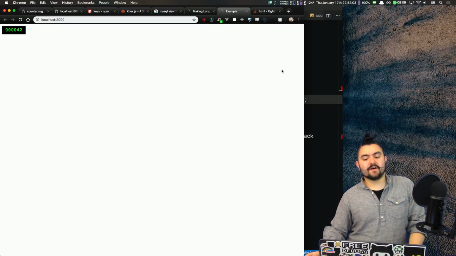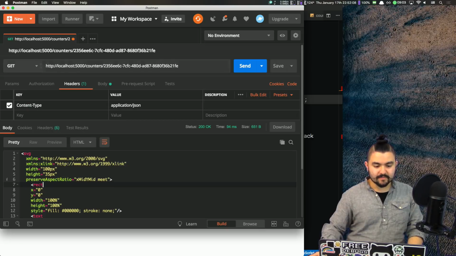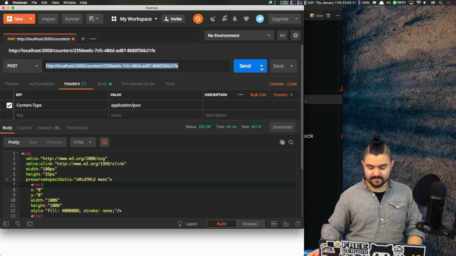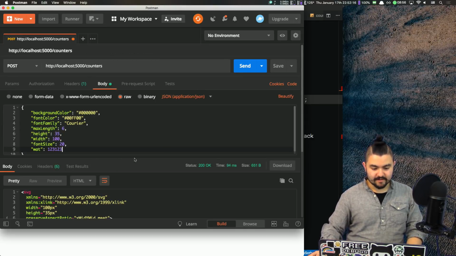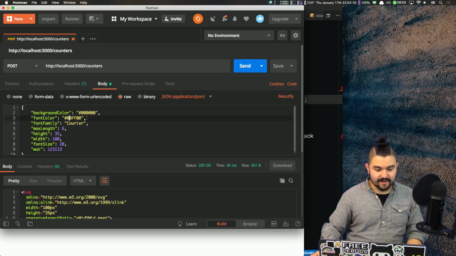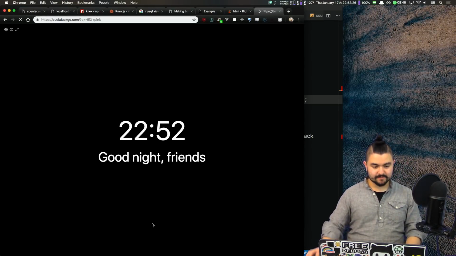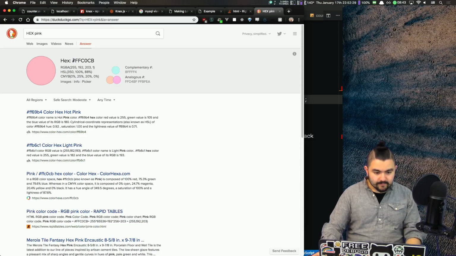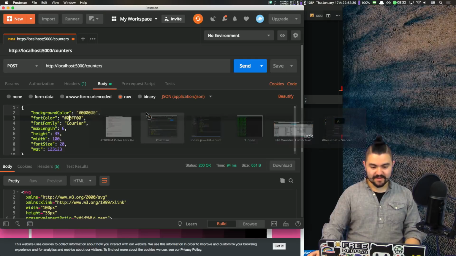Just for fun, let's generate a new one. So let's say we do a post to counters. Let's say the background color is pink. Can someone give me a pink background color? Hex pink. I want like a hot pink color. Yeah, that's a good one. Okay. I'm gonna go with a pink background.